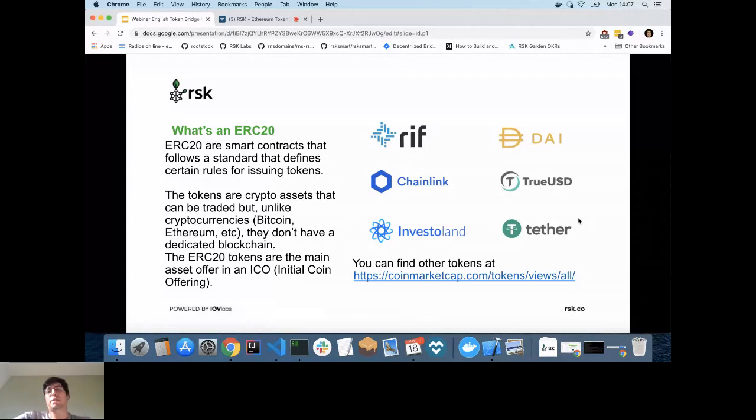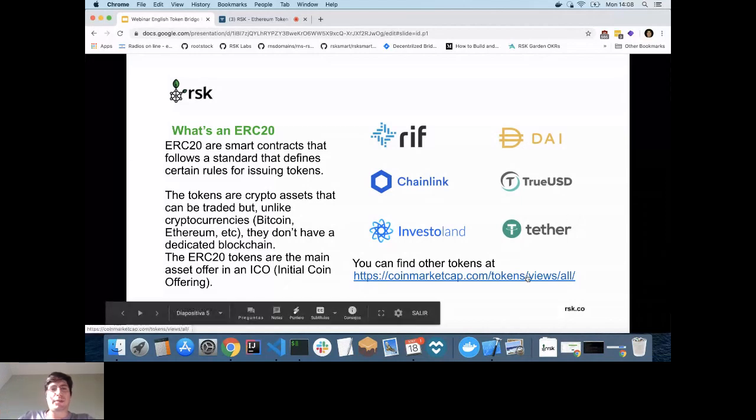And lastly, we have Investoland, which is the token from Cesocio that is used to invest in other projects. So you have a lot of different utilities for ERC20 tokens, and the value of each token is different. You can get more info about all the tokens on CoinMarketCap. I'll leave you a link there, and at the end of this webinar, we will be posting the slides so you can go back and check whatever you want.